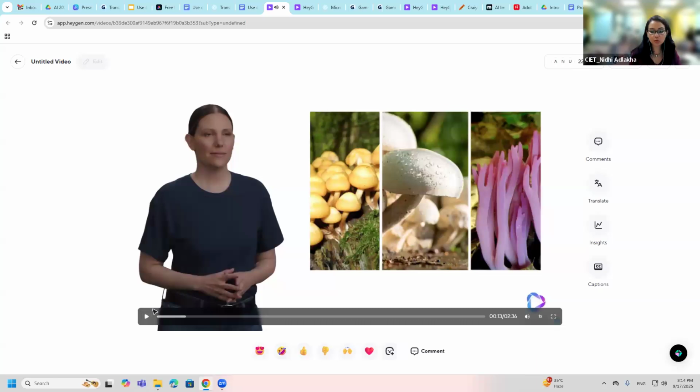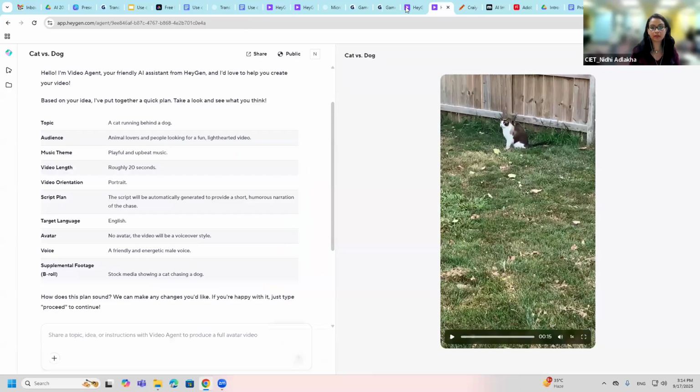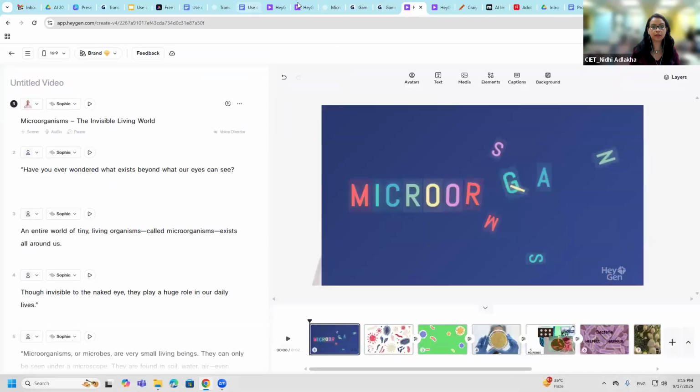So you may be thinking this is quite simple, yes, but I'm showing you first of all a simple version, then a better version of this. Here you can see this is the avatar. You can create your own avatar. How can you create your own avatar?